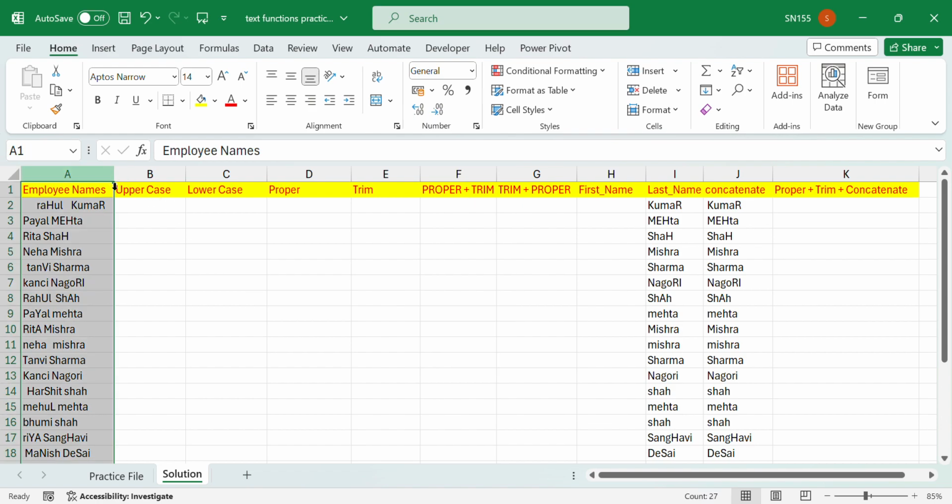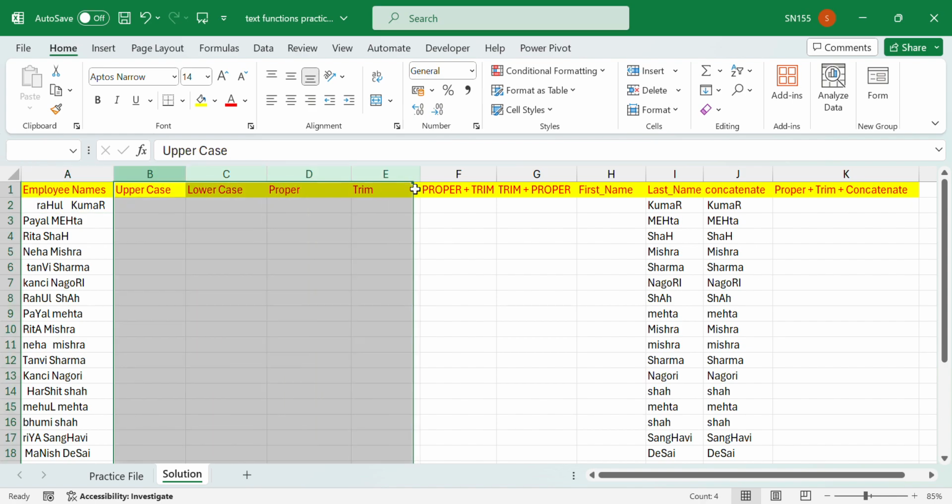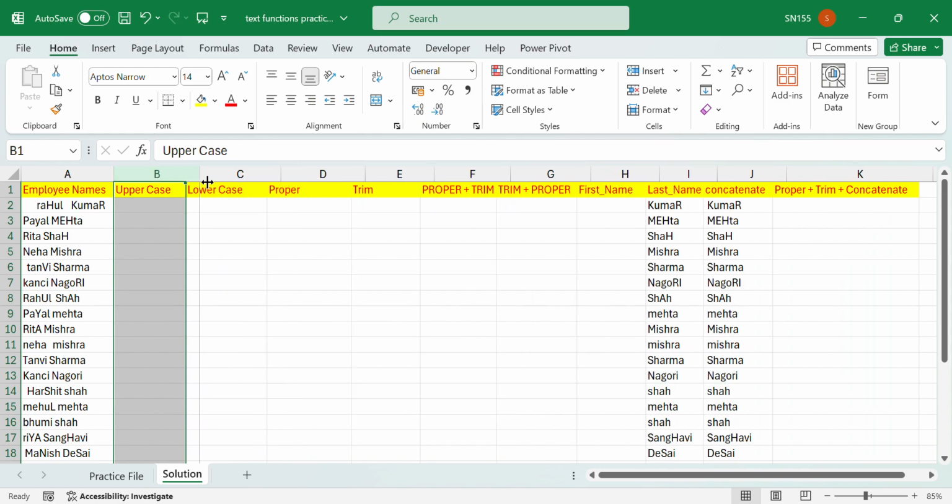See here, in this A column, we have some employees' names, and these names are not uniform. They are written in an unspecified manner. Let's say they are written in uppercase as well as lowercase. We have been given some challenges in these cells, which we are going to perform right now.